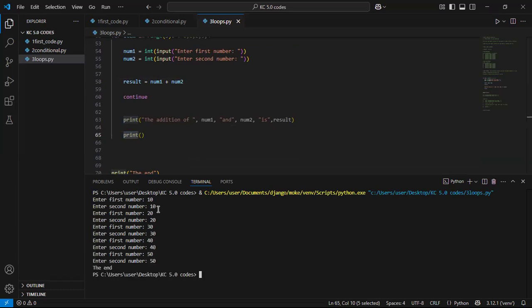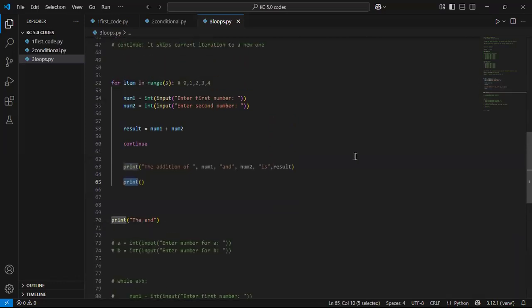So the iteration is complete, right? The iteration is actually complete, but then some parts did not execute. So that is what continue does. It skips the current iteration and takes it to a new iteration. That's what it does.